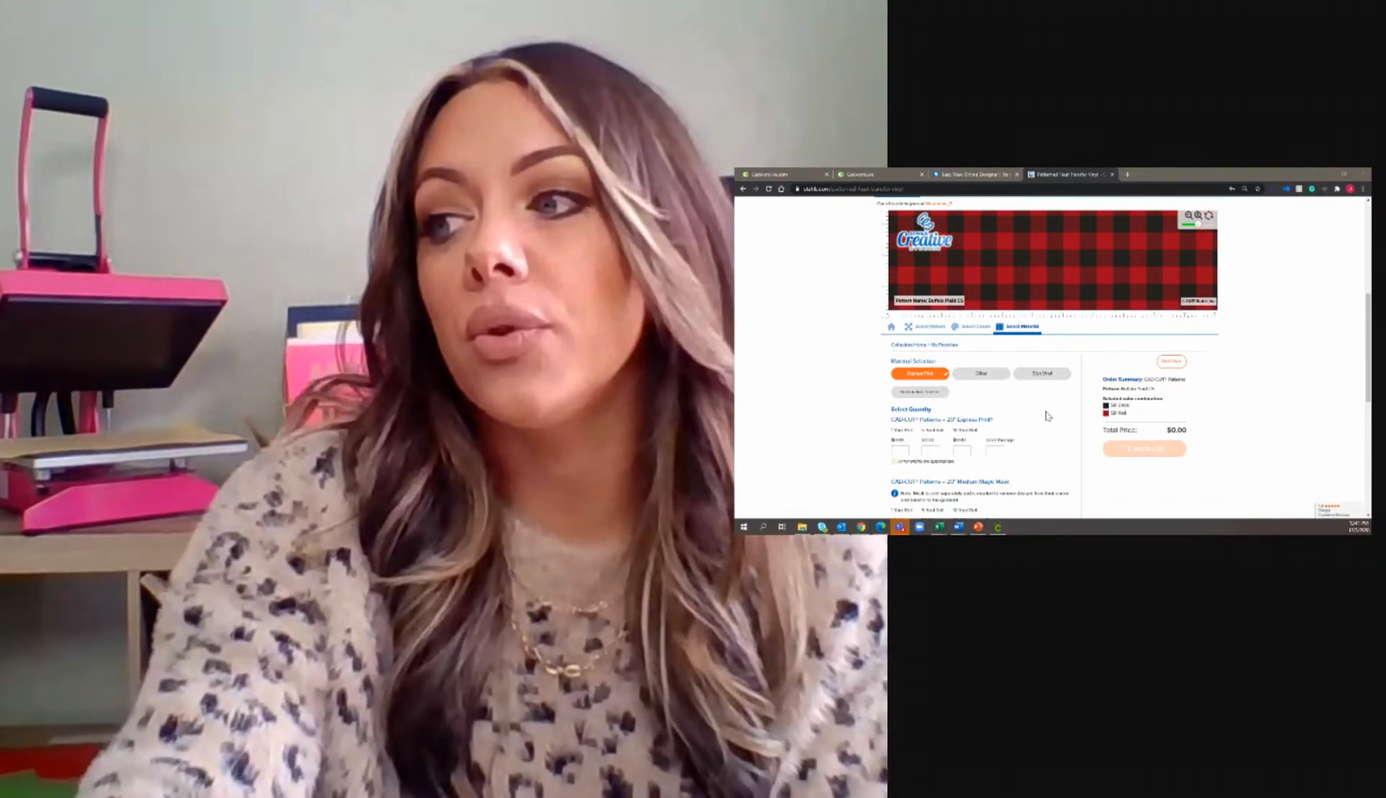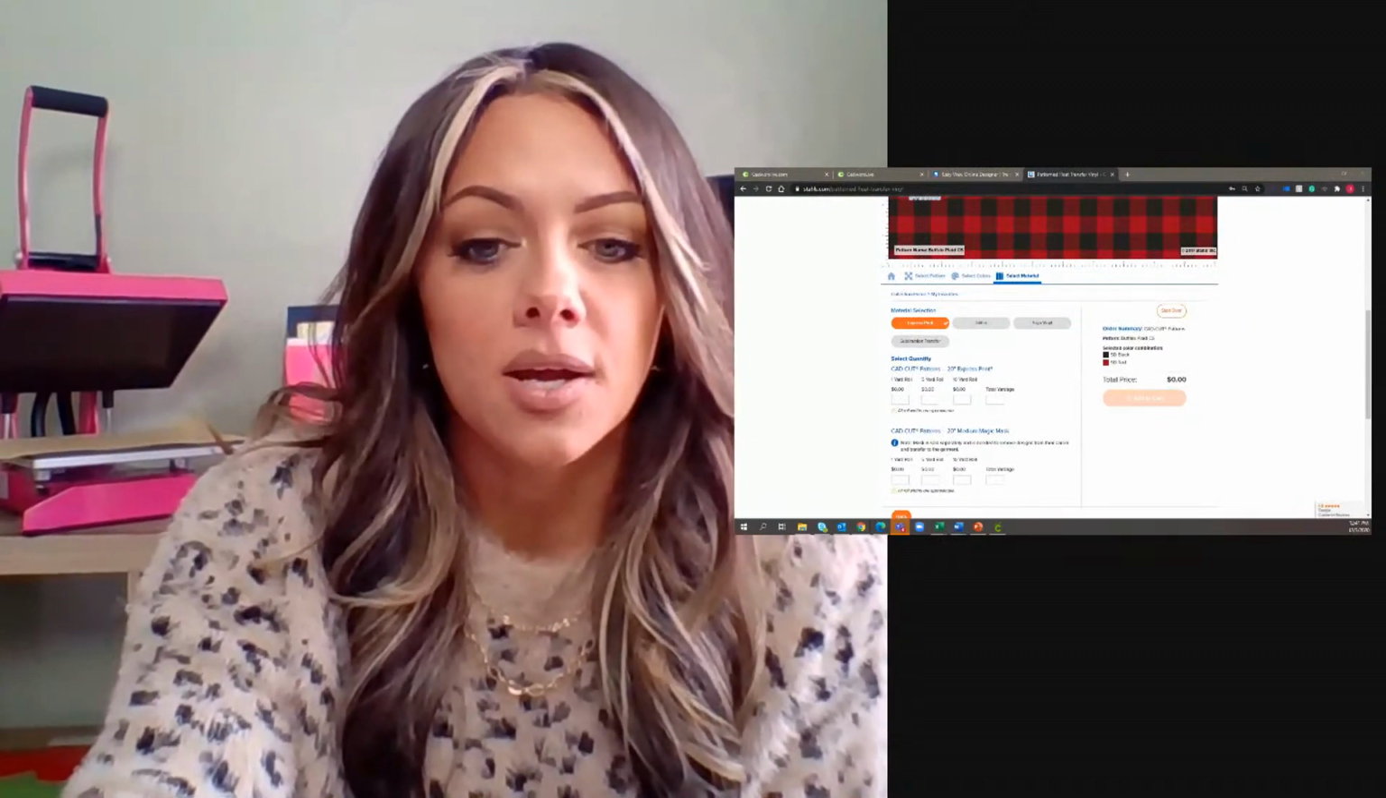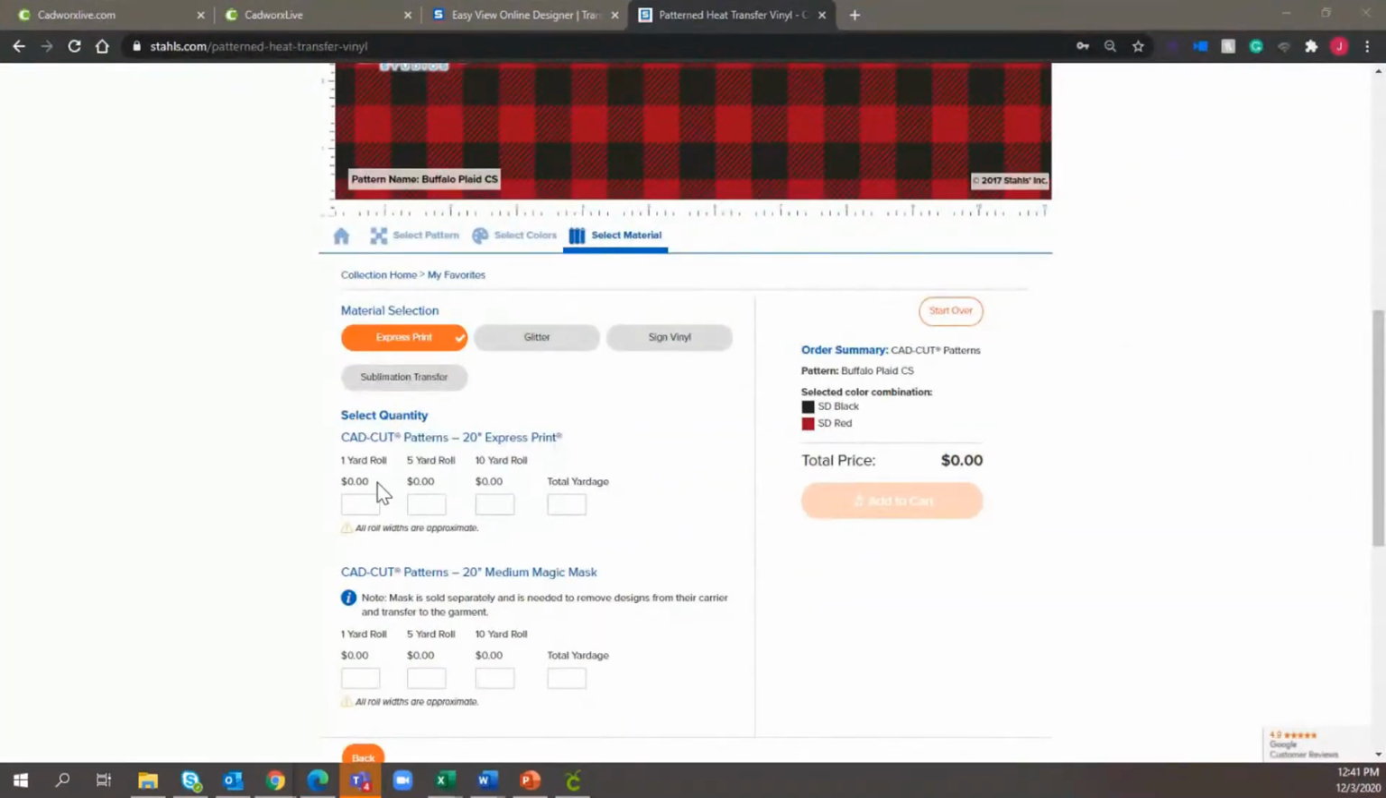I ordered patterns before, but wondering if there are different sheet sizes available. So right now we're only offering them, and I'm going to maximize the screen here for you guys again, in 1 yard, 5 yard, and 10 yard. As of now, we're not doing sheets, but you can get pretty close to a smaller sheet with that 1 yard cut. That's as small as we get there.